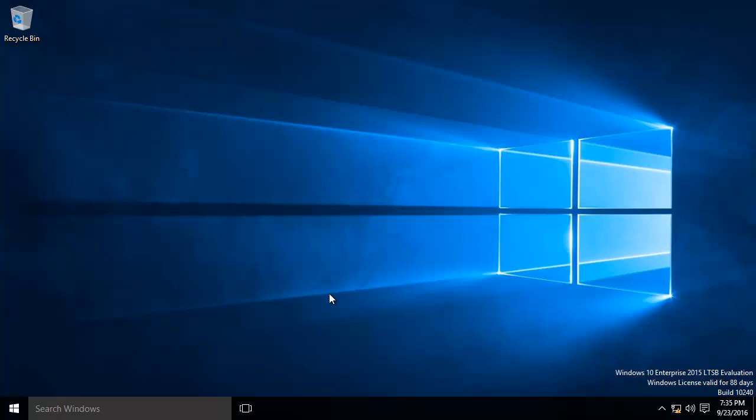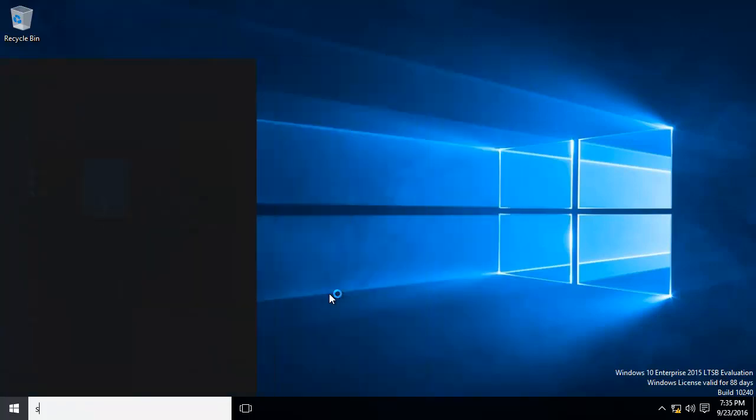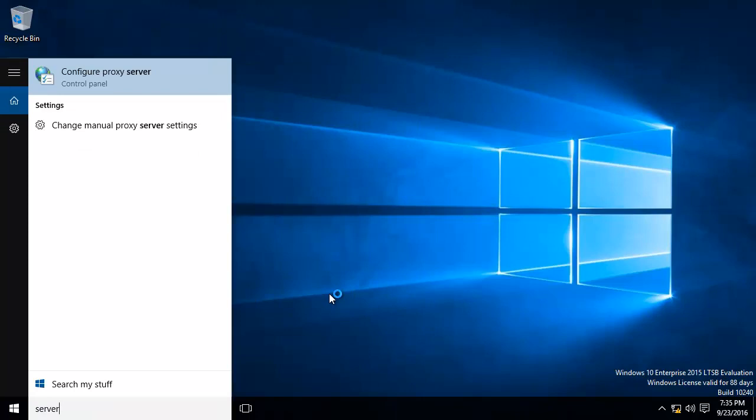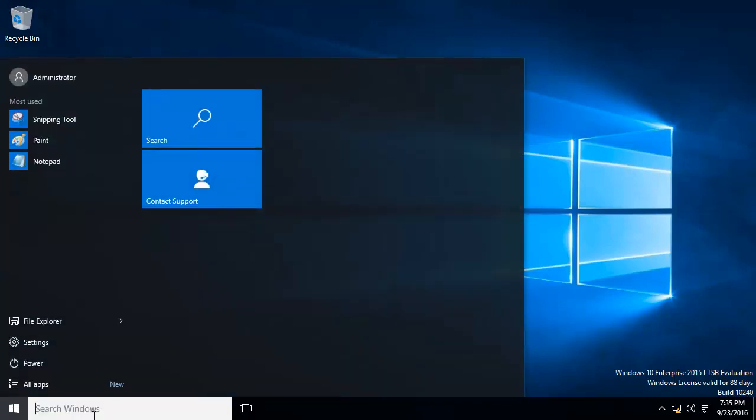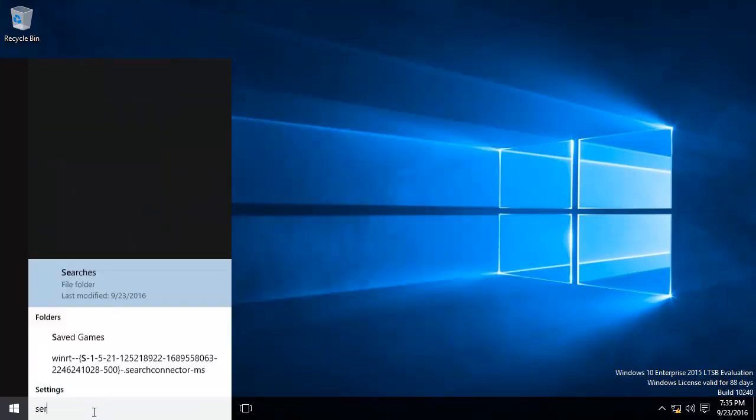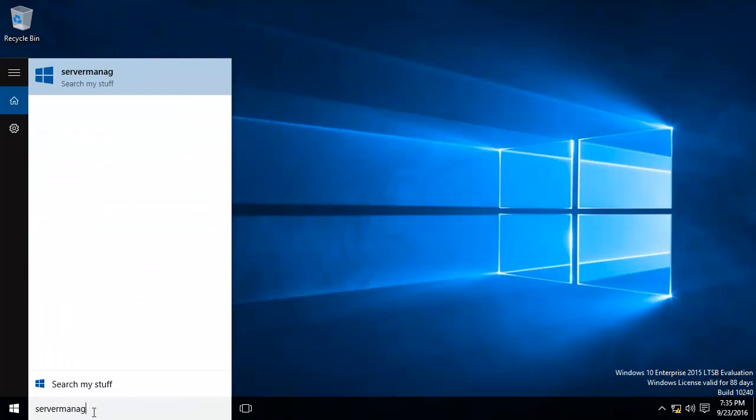So now we're back. We're logged into our Windows 10 client that's domain joined. We've installed the RSAT tools. So what I'm going to do is simply search for Server Manager. So we'll go ahead and run Server Manager.